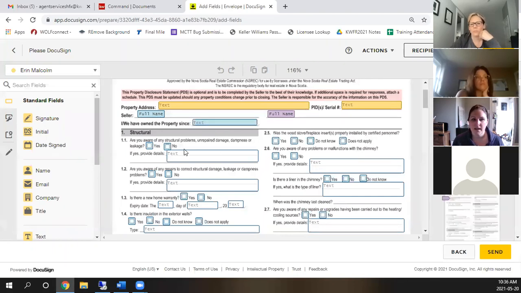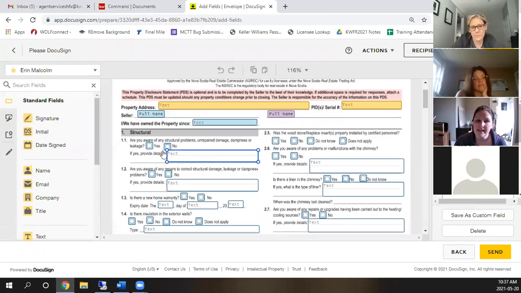Now, down here: are you aware of any structural problems, unrepaired damage, dampness, or leakage? Jen, because it's blue, is going to check yes or no. It's a radio symbol, so she can only check one. And then it says, if yes, provide details. There is a text box here that is outlined in blue, which means it's assigned to Jen, but it's not solid blue because it is not required.